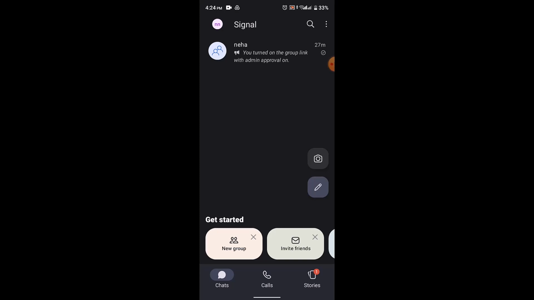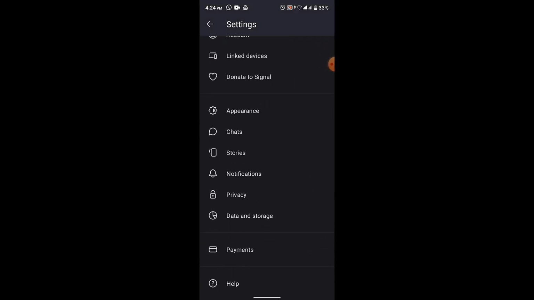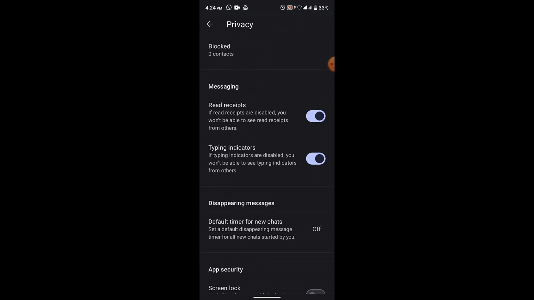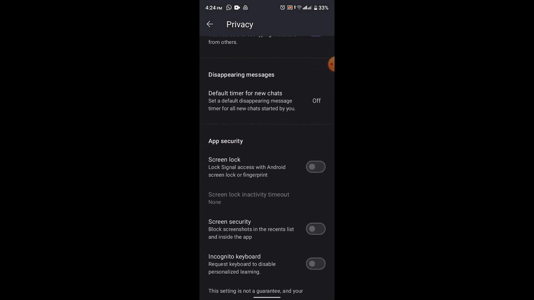So in order to block screenshot on Signal, you'll need to tap on the three dot icon located right on top. After that, from the pop-up, you'll need to click on settings. Once you tap on the settings button, you'll be able to see multiple options. From here, you'll need to scroll down a bit and tap on the privacy button. After that, you'll need to scroll down a bit and you'll be able to see app security.